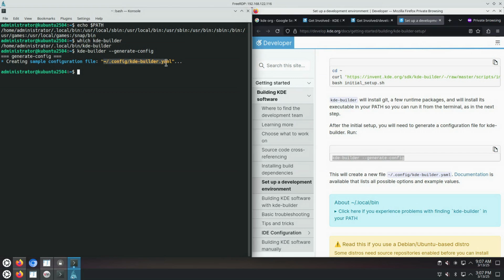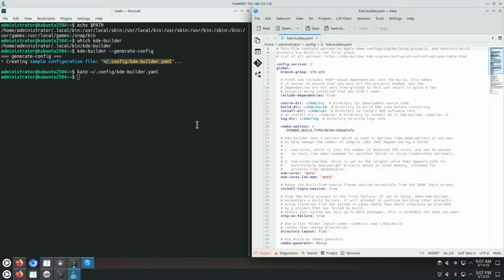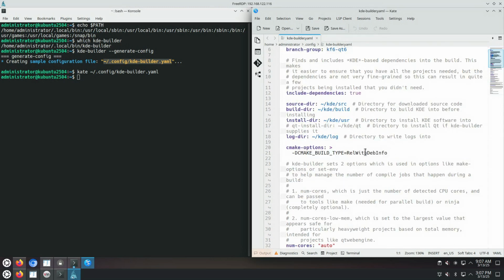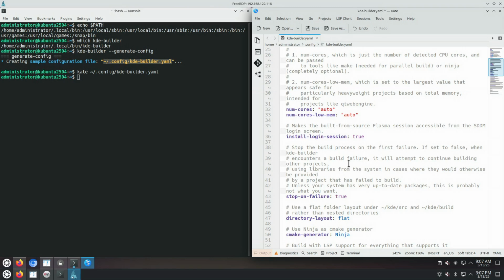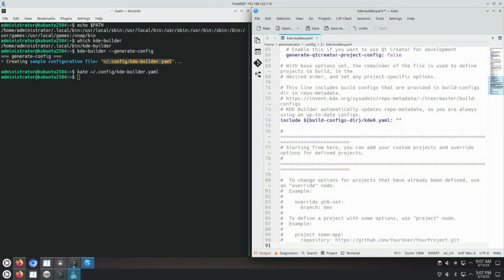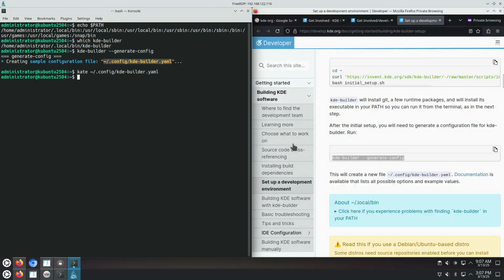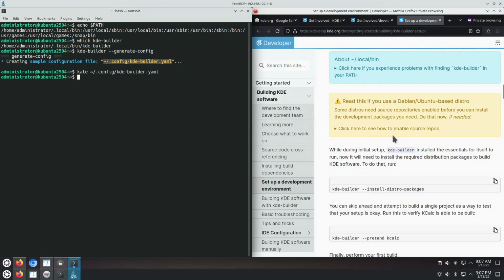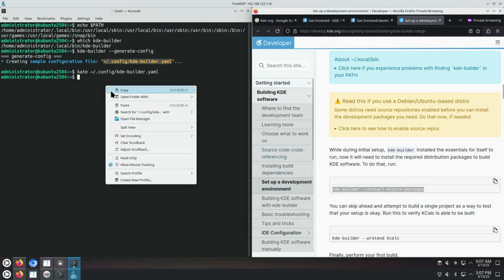Okay, let's look at this configuration file. Middle click paste works correctly. Let's make this debug. And that's it. The rest of the settings are okay. We ran generate config. Next up, we need to install a ton of packages, at least 1000 packages.